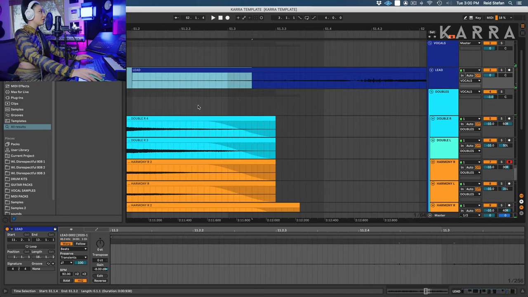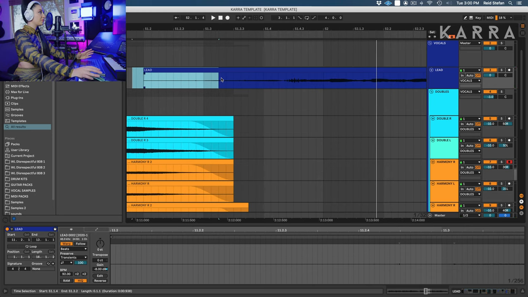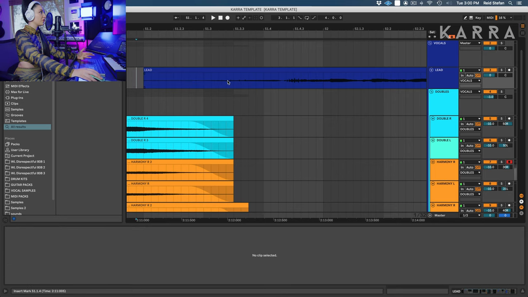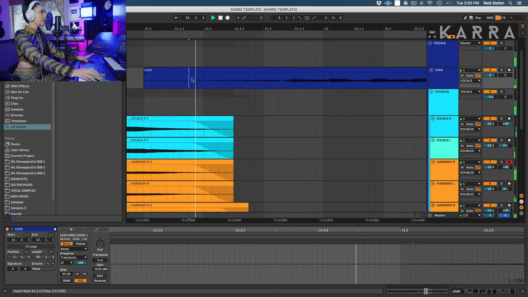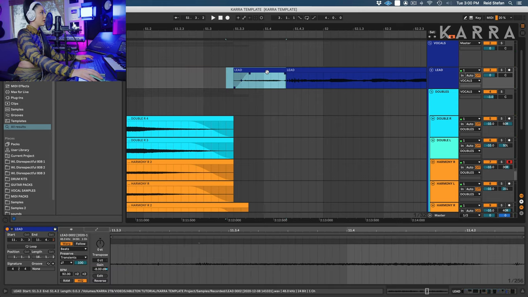Now, this is a really long breath. Since there was a big space, I was able to get a deep breath. I want to keep the breath there, but I just want a little part of it. Here it is normally. Okay, so I just want to delete this first half, fade it in a bit, and then turn it down a bit.